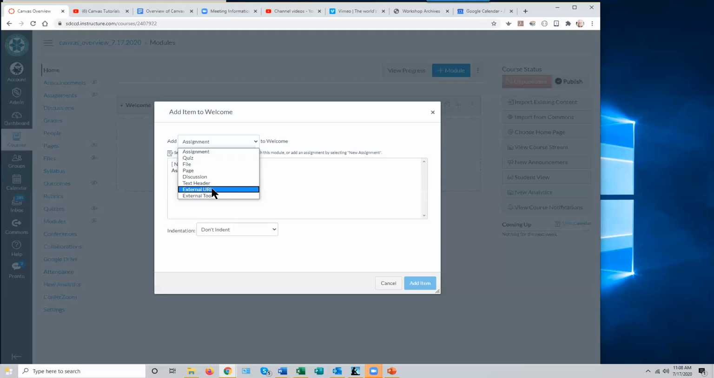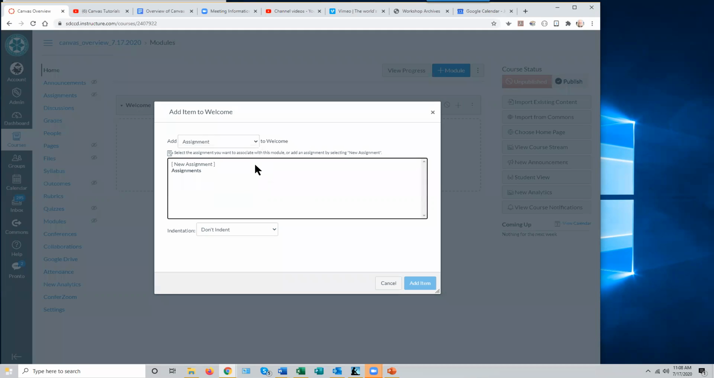Or an external URL, which is just a link to a web page outside of Canvas, like a link to, say, a TED Talk that you want your students to watch, whatever. So those are the types of items. An external tool would be a link to something in like MyLab, and a text header is just a subdivider that provides some information to the student right there. You probably won't use those that much.